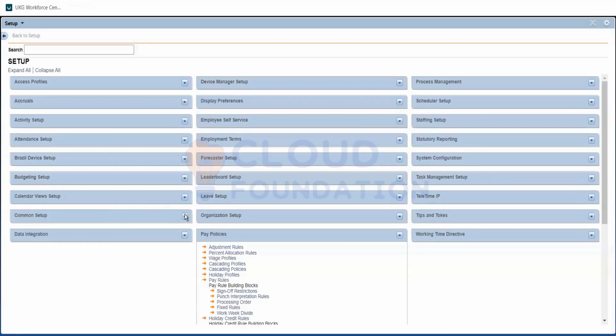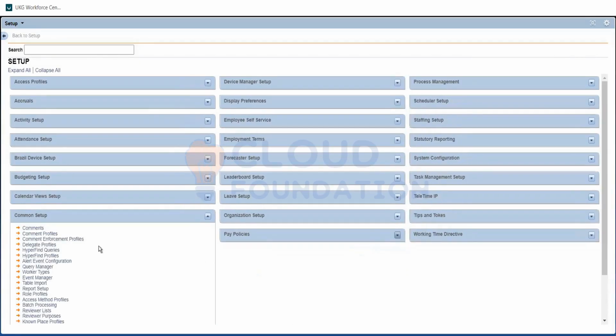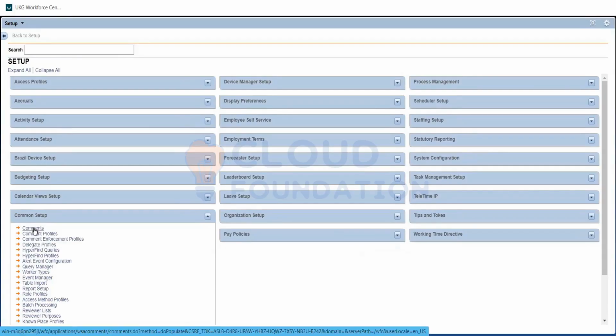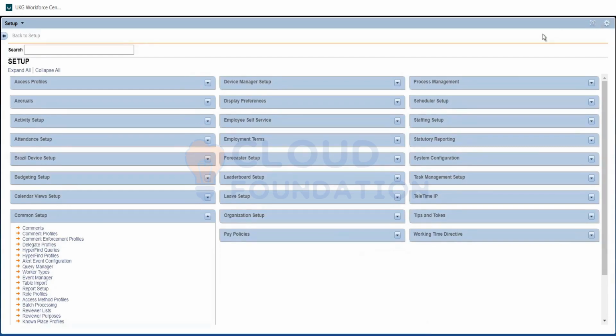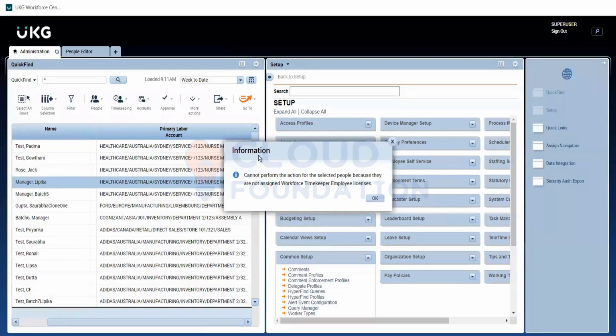Today I'll go through a few other lighter topics about the comments. I have already showed you what the comments are about. In the comments, we have something called comments. What this is used for is if you go to an employee's time card. Let me choose our employee. Change mode.